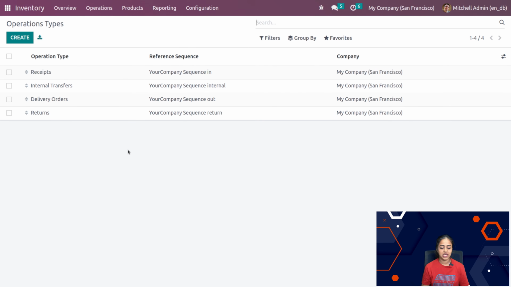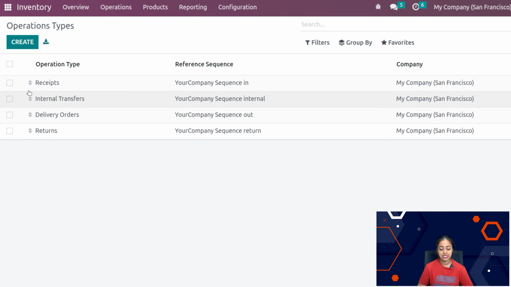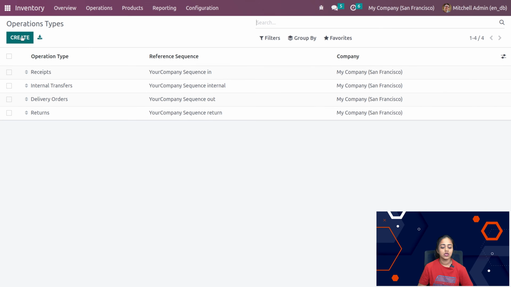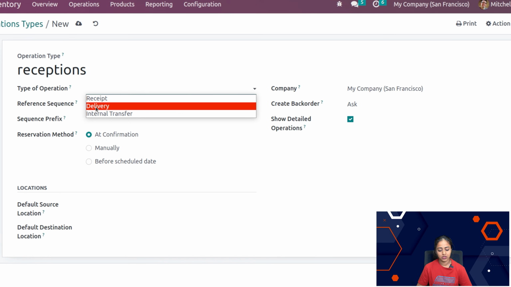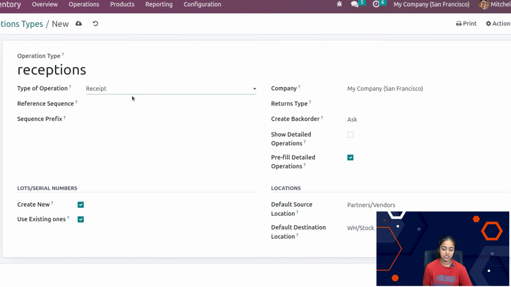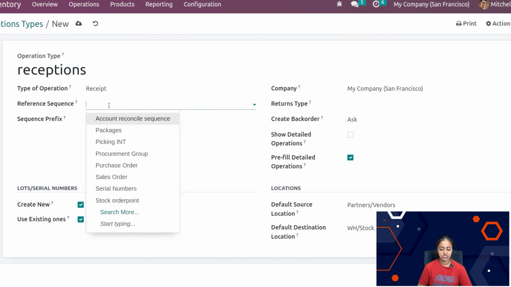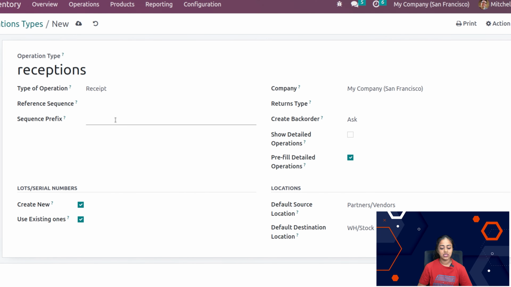Under operation types, you have different operation types like receipts, internal transfer, delivery orders, and returns. If you want to create a new one, click on operation type, create button, give the name. I'm giving the name as receptions. The type of operation can be receipt, delivery, or internal transfer. I'm choosing receipt. And the reference sequence, you can add it from here, and the sequence prefix, you can set the prefix here.